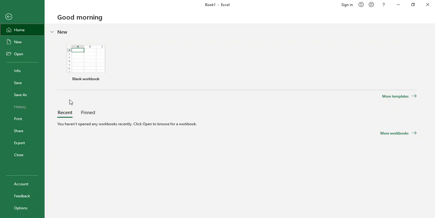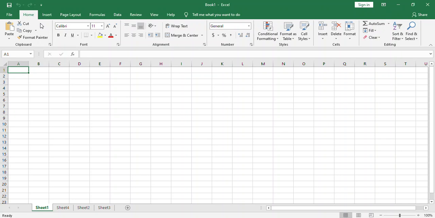That's what it simply means, or the workbook. I am going back by clicking on this go back arrow. Then the next option is here. This is the home ribbon. And I remember we have discussed that every ribbon is made up of different groups.